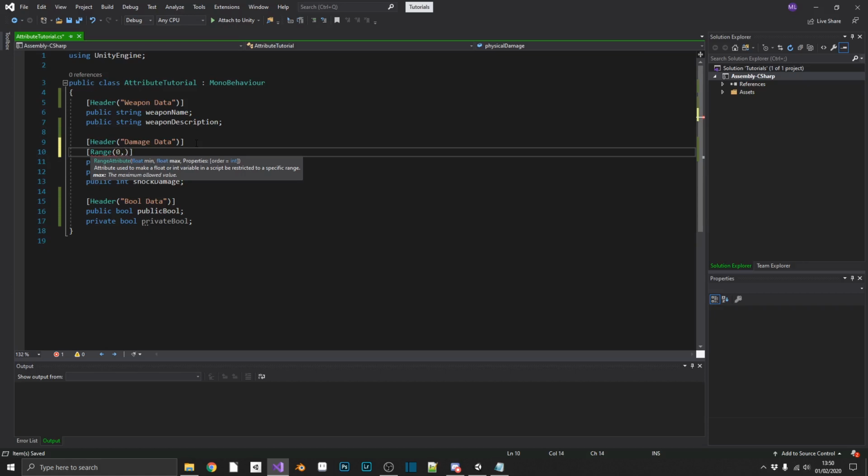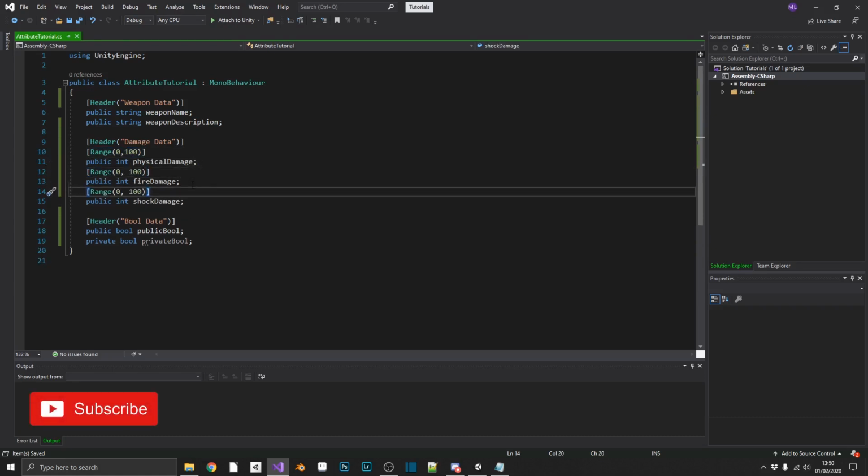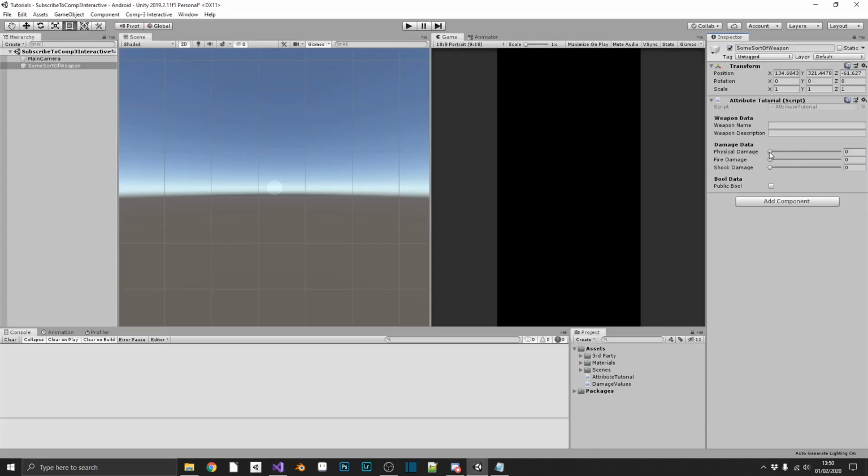So we want 0 to be the minimum and 100 to be the maximum. And like I said before, it affects the variable that it is directly above. So we'll need the same range attribute on all three damage parameters. We jump back over, we see we now have a slider which goes from 0, doesn't let us go any further, to a maximum of 100. And if we try and overkey that, it'll always just jump down to the max. So again, this just adds that little bit of customization into your scripts, helping mitigate any user input errors when developing your game.